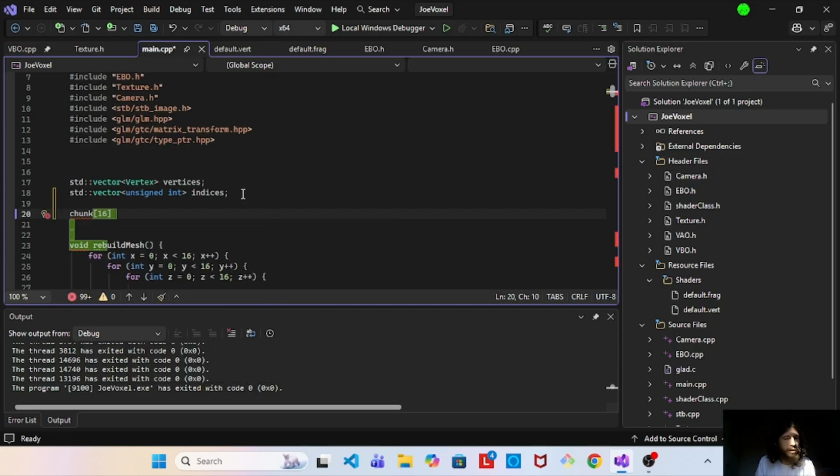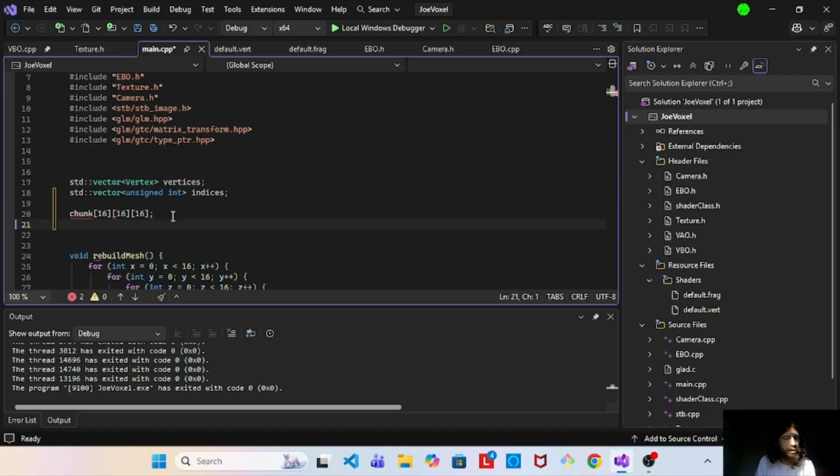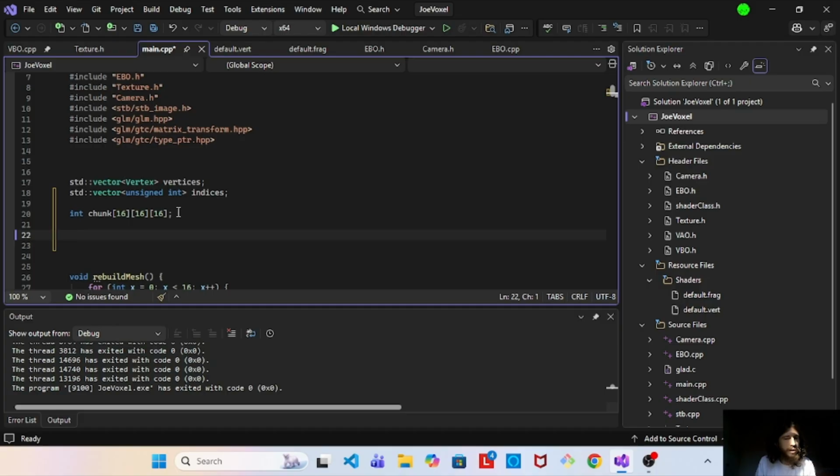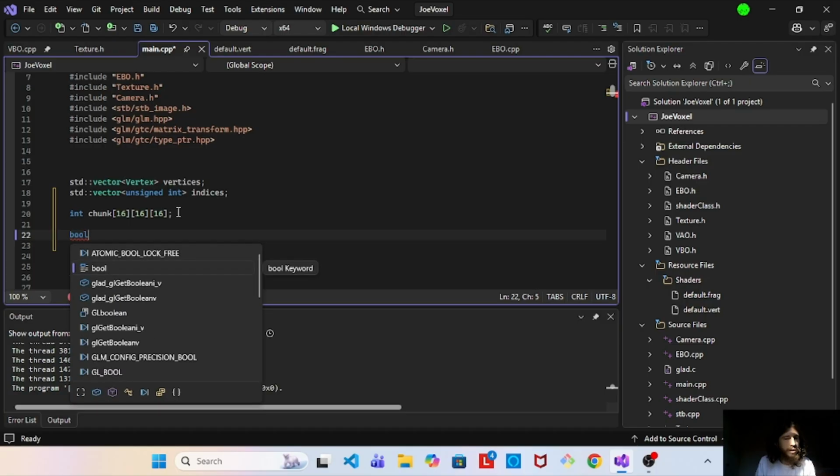16, 16, 16. All right, so we're just making a little chunk array. Oh, we have to do int. Little container for our chunks. Did I get it right? Yeah, looks good. Okay, and then we'll need a function that checks if the block is solid.